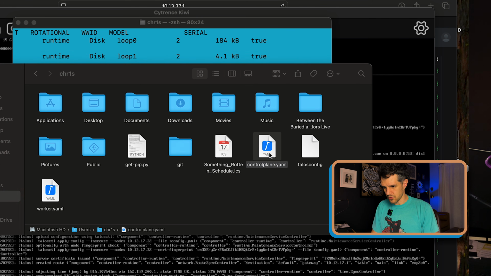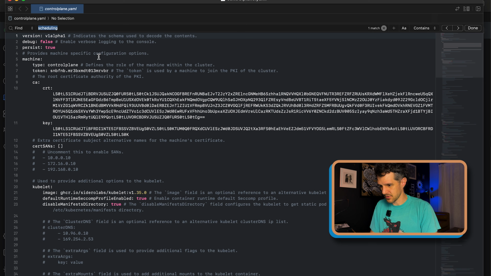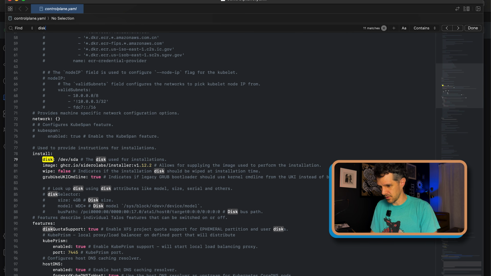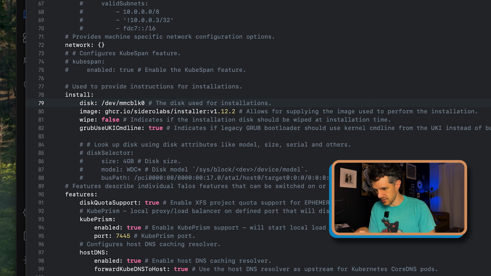Let's get our control plane configuration file open so we can make some changes. This machine config file is a declarative YAML file that essentially allows you to tell your Talos node what you expect. So you can define disk settings, network settings, Kubernetes settings, and so on. First thing we're going to do is set our disk. So let me find that key value pair. So this is the install section, disk /dev/sda. That would have been a problem. Change that. So we're going to install to mmcblk0.